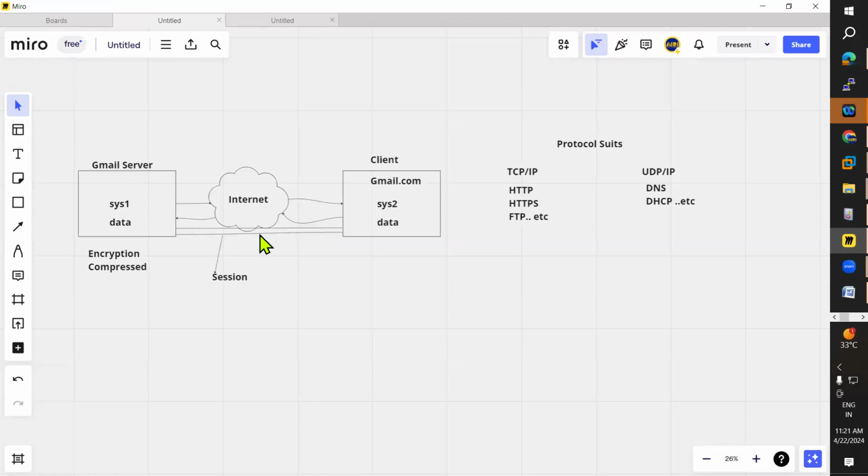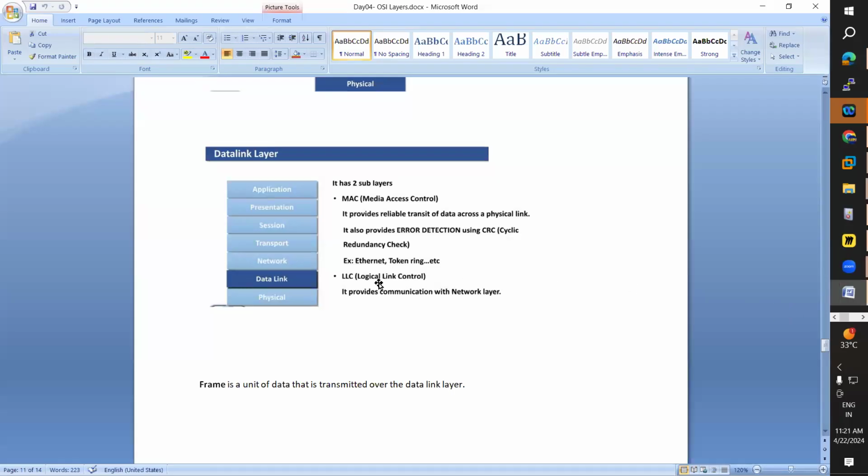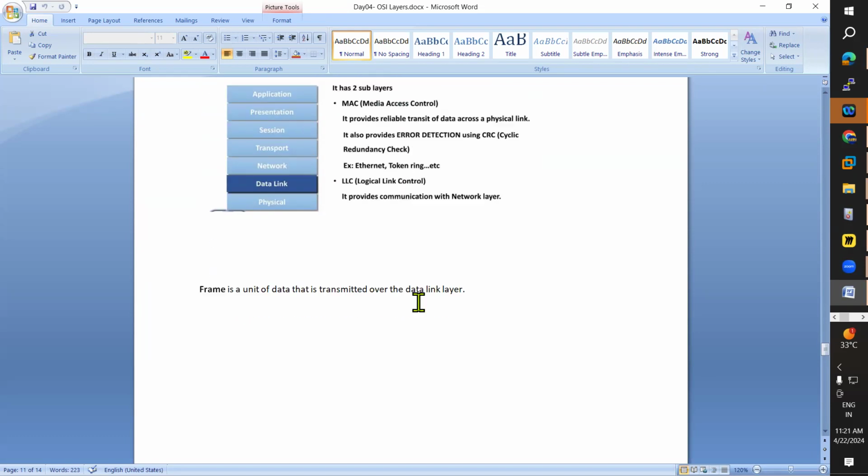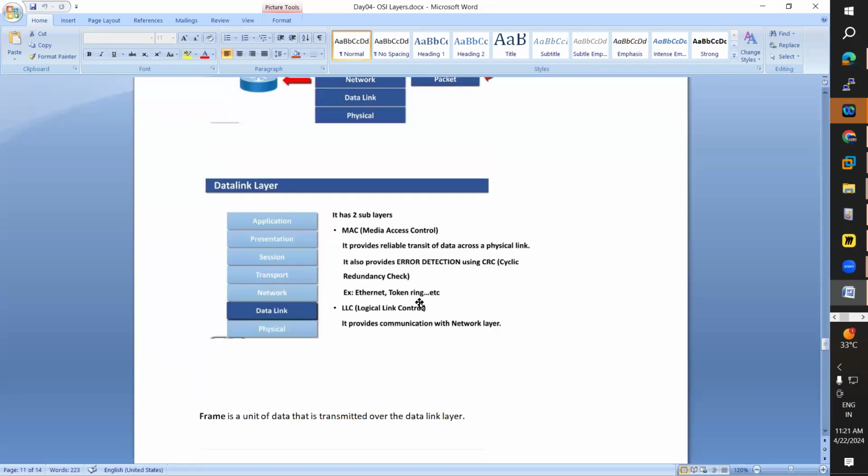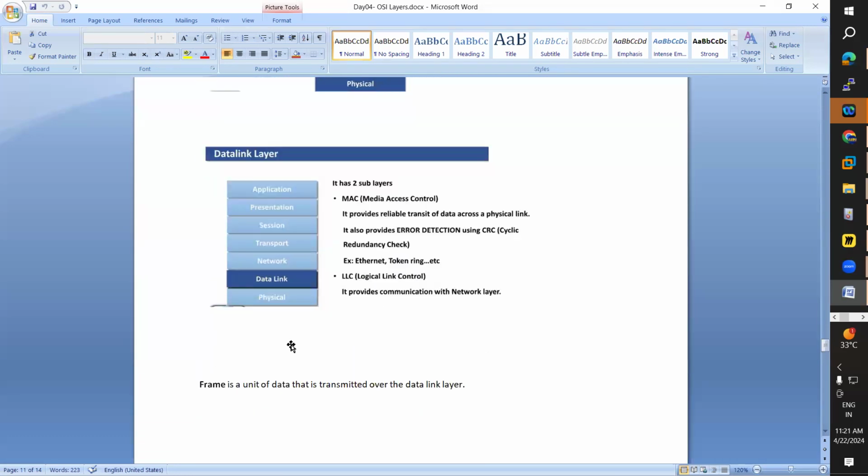So the transport layer transports the data in the correct order, and the network layer shows the path to reach the destination. So the data reaches the destination. Okay. When you reach the destination, the data link layer starts working. What does the data link layer do? The data link layer converts the data packets into frames. A frame is a unit of data that is transmitted over the data link layer.